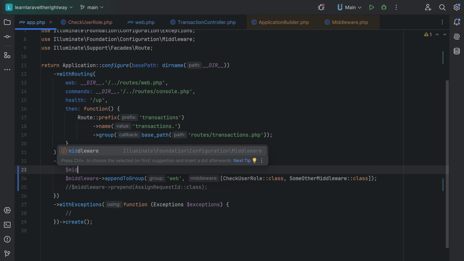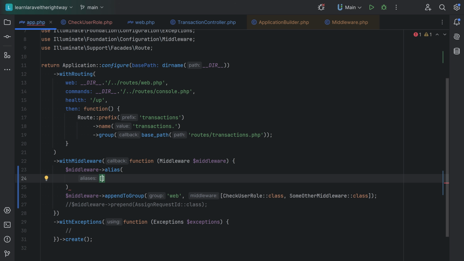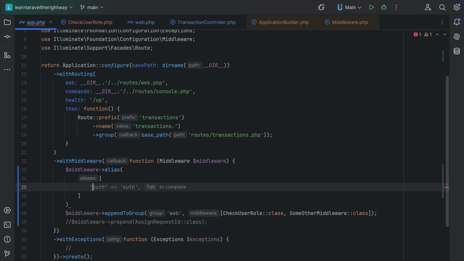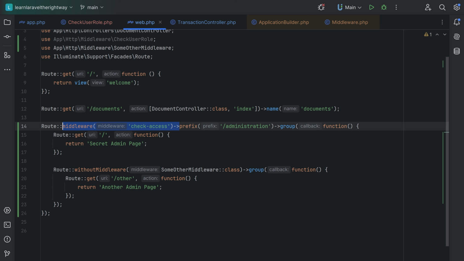So we could do something like middleware alias and pass a list of key value pairs here that are aliasing our middlewares. So let's say we wanted to alias check user role by calling it role, and then this will be aliased to check user role. And let's actually get rid of this from here. Let's bring this back. And if we go back to the web, let's bring it back here. And instead of check access, this is just going to be role, because that's our alias to that middleware.